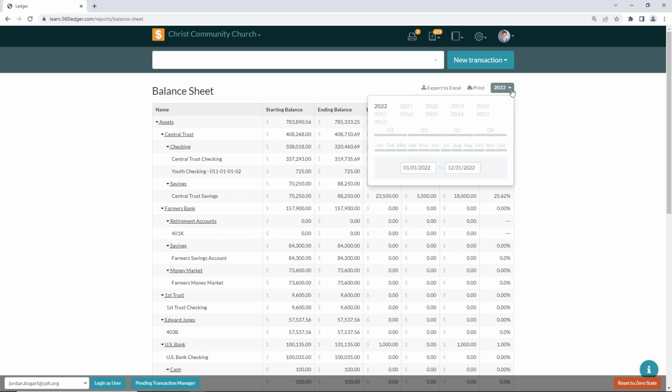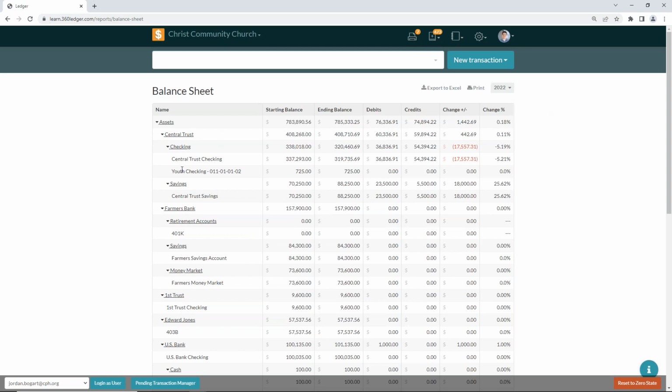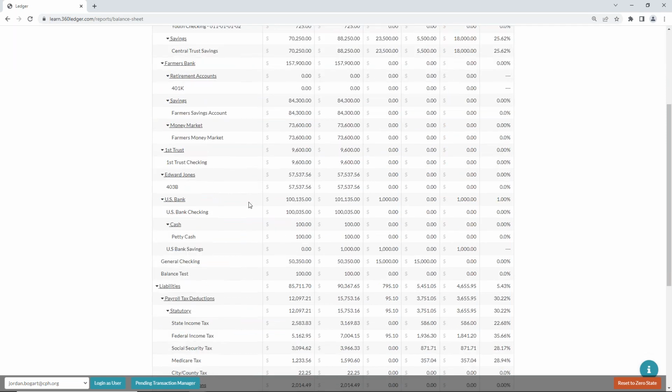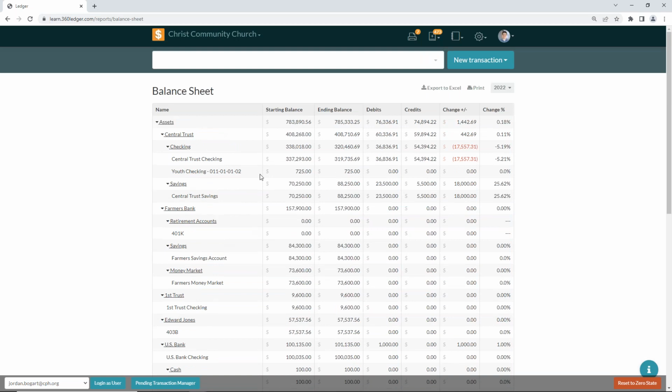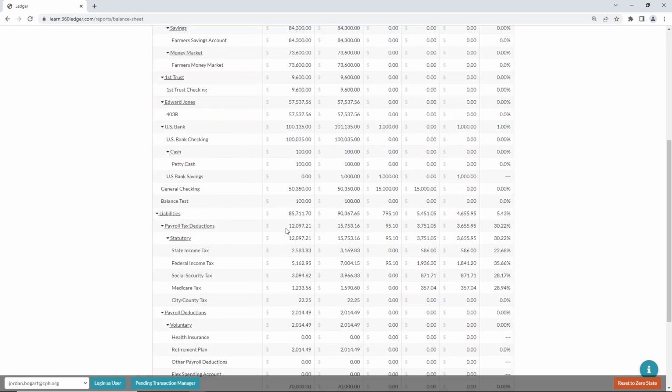Again, we can set our date range right up here. We do have our categories just like we had before, but you'll notice here in Essential Trust Checking, I'm also not seeing any of my restricted funds. The restricted fund totals are just rolled up into the balances here. So I don't have to worry about those individual restricted funds. So I'm seeing all my assets, again, starting balance, ending balance, debits, credits, dollar amount change, and percentage change. And then I have all my liabilities, and it's the same thing. Starting balance, ending balance, debits, credits, dollar amount change, percentage change.